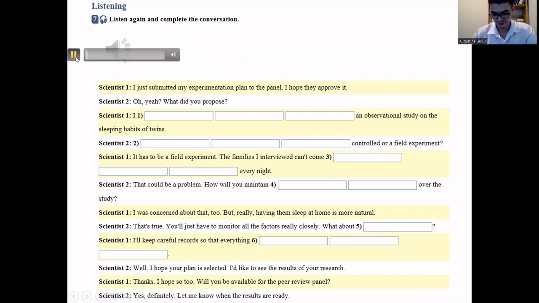Exercises 6 and 7, page 19. I just submitted my experimentation plan to the panel. I hope they approve it. Oh yeah? What did you propose? I plan to conduct an observational study on the sleeping habits of twins. Will it be controlled or a field experiment? It has to be a field experiment. The families I interviewed can't come to the lab every night. That could be a problem. How will you maintain enough control over the study?